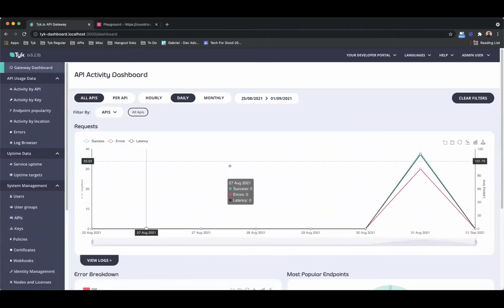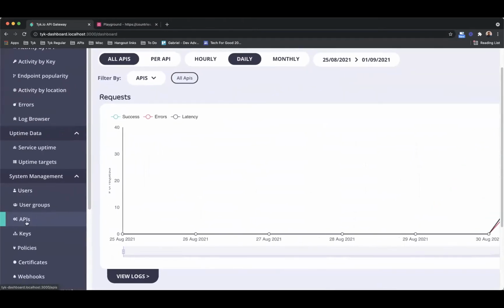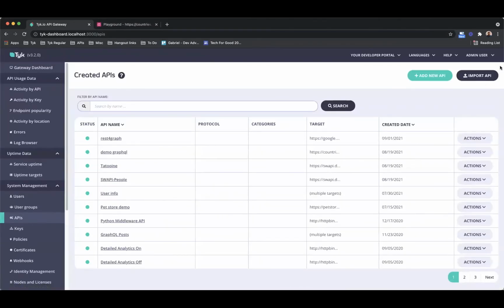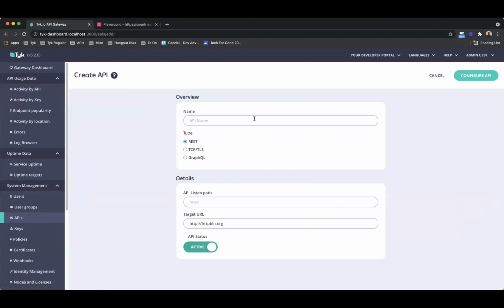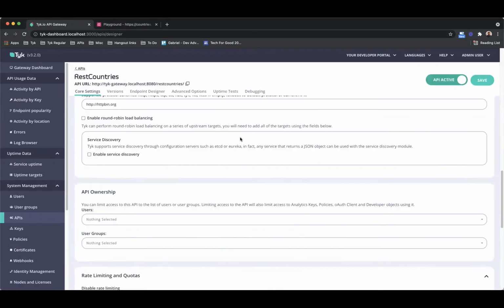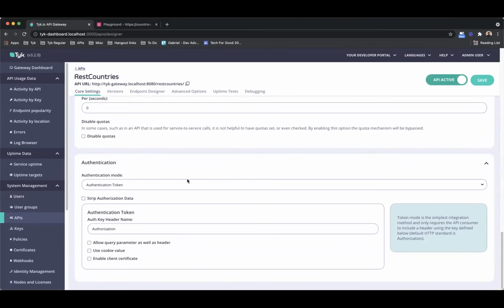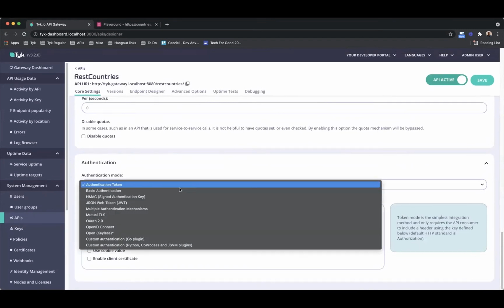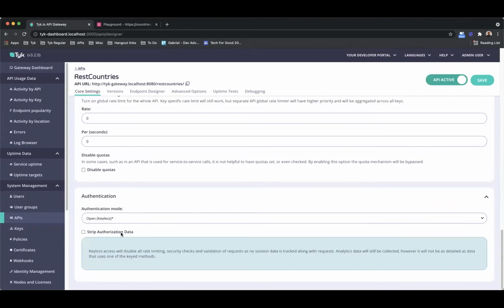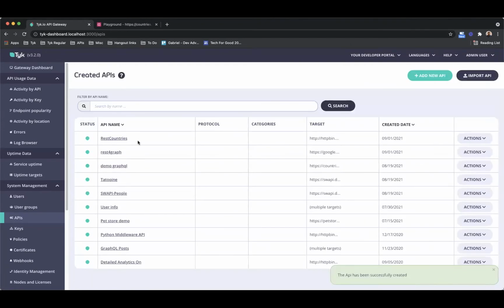So here's the Tyk dashboard. Now let's head on over under System Management to the APIs section. Here I'm going to be adding a new endpoint. I'm going to call it REST countries. And I'm going to leave everything else the same. Let's keep the target URL as it is. It's not going to matter eventually, but let's keep it as it is. Hit configure. The other change that I'm going to be making is that I'm just going to open up the authentication mode and change it to keyless just for the purpose of this demonstration.